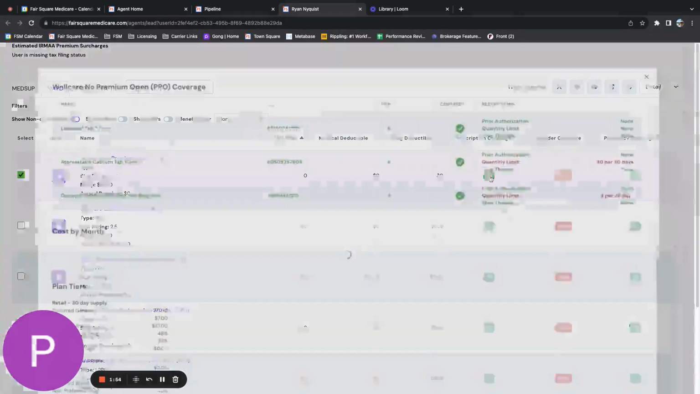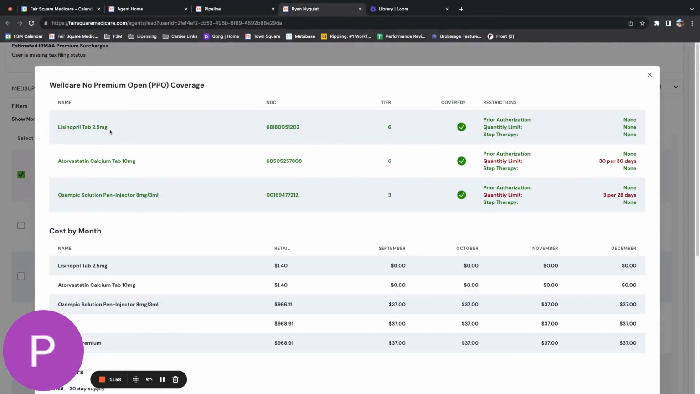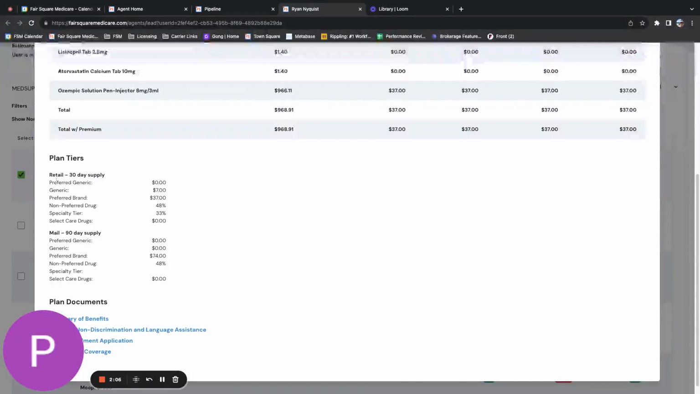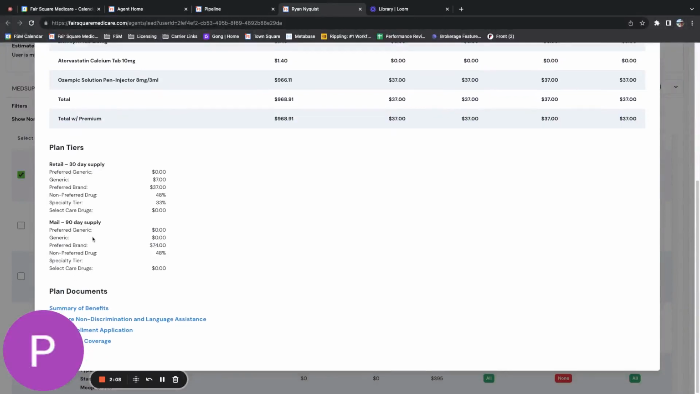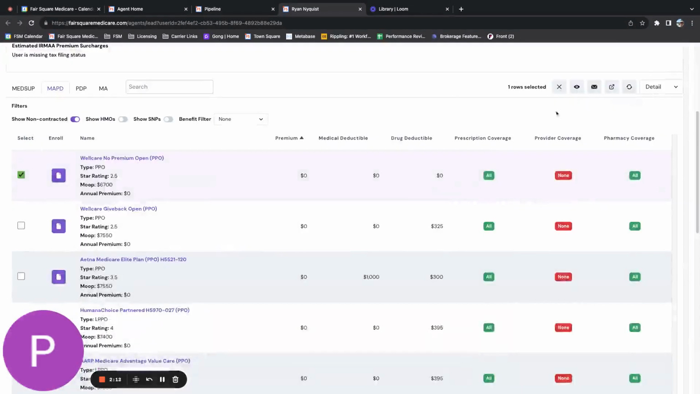If you want to see prescription costs here, you can click the prescriptions button. It's going to list the medication, the tier, and if there's any restrictions for you. And you can see the cost by month. You can see the cost by plan tier at the retail pharmacy, 90-day supply, and you can also see summary of benefits for the plan.